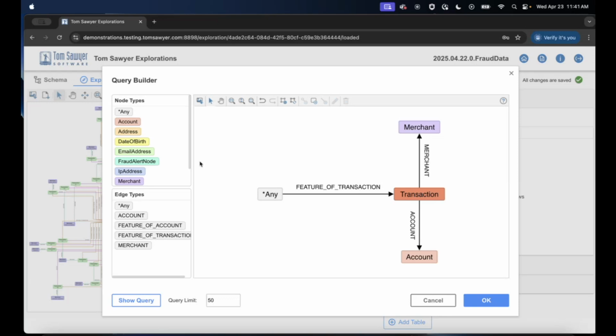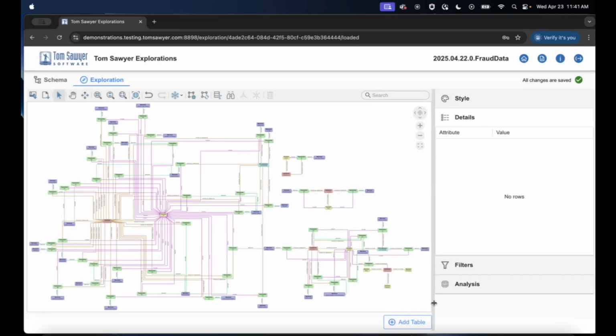Now on the left side, you're going to see the available node types and edge types that we have. Where did that information come from? Did I have to build that by hand? No, I didn't. When we connected to the data source, we automatically extracted the schema, including the model element types and the attributes. So this was all done for me automatically by Tom Sawyer Explorations. And by the way, Tom Sawyer Explorations is an application that we built with Tom Sawyer Perspectives, our graph analysis and visualization platform.